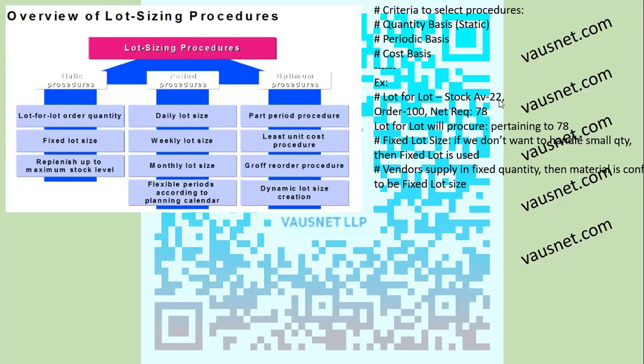So lot for lot, if the stock is 22, order is 100, net requirement is 78. Lot for lot will procure pertaining to 78, not 100. In fixed lot size, if we don't want to handle small quantity, then fixed lot is used. Vendor supplies in fixed quantity, then material is configured to be fixed lot size. And this is basically again MRP. Okay.